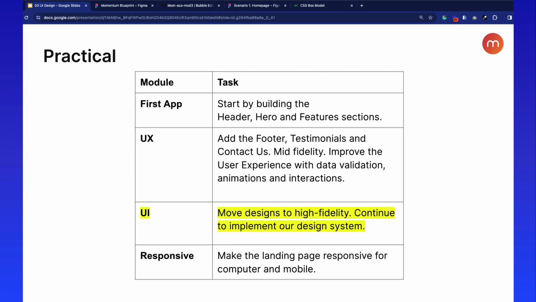In this section, we're going to start configuring styles inside Bubble. This is where we shift from theory into the practical UI build. We've already covered our first app module, our UX module, and the early parts of this UI module. Now we're going to take our designs into high fidelity and begin implementing our design system using the Styles tab inside Bubble. Let's get started.